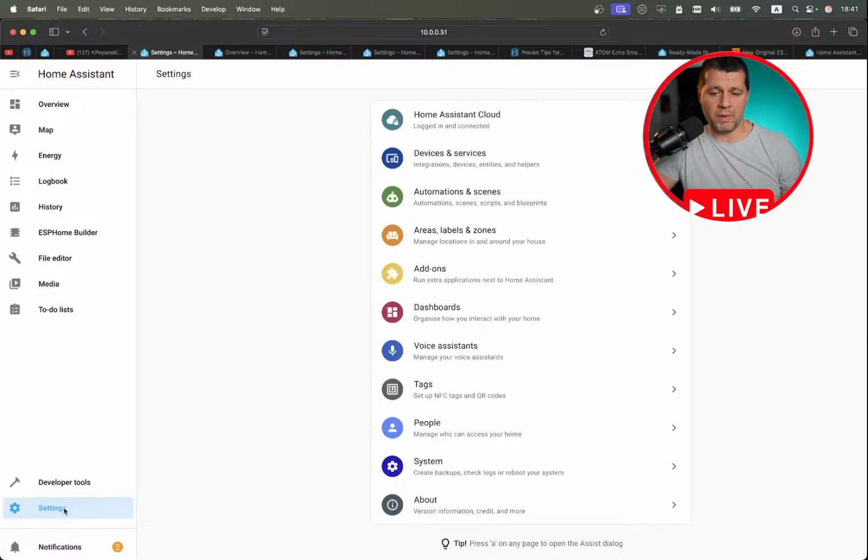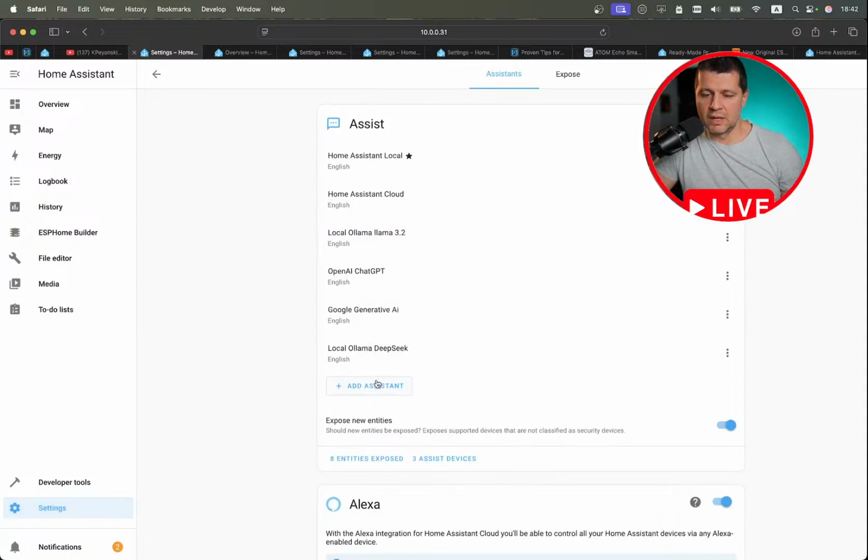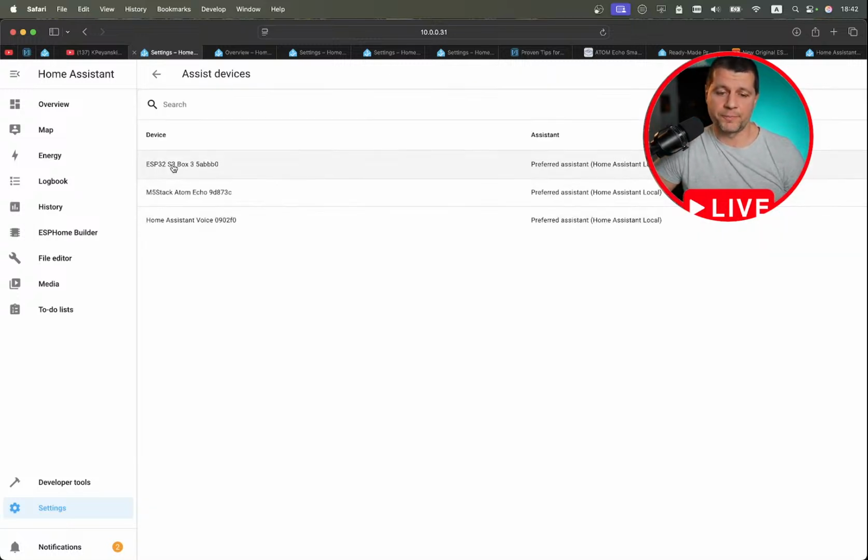The same menu is available from settings, under voice assistant. Same menu here. And now I have 3 assist devices. The one that I showed you, including the latest and the greatest Home Assistant voice.